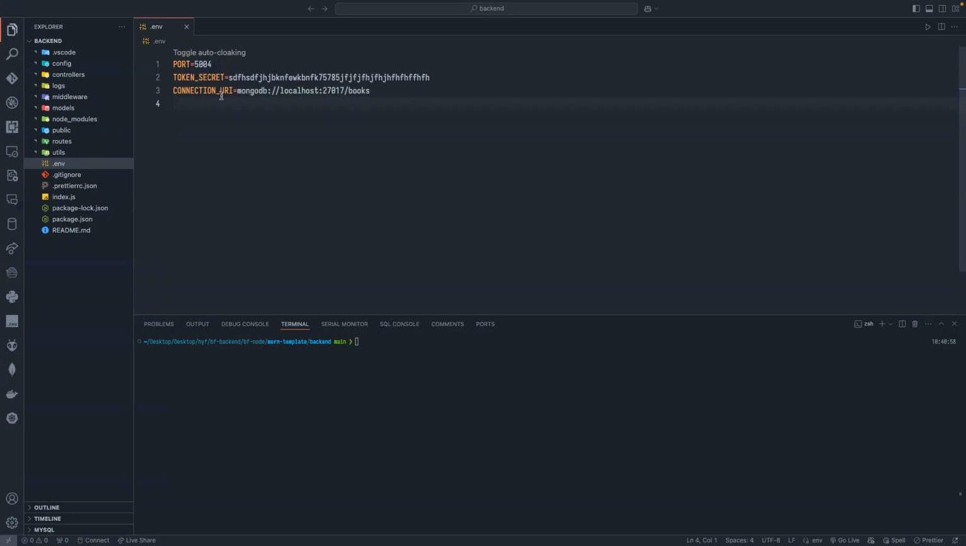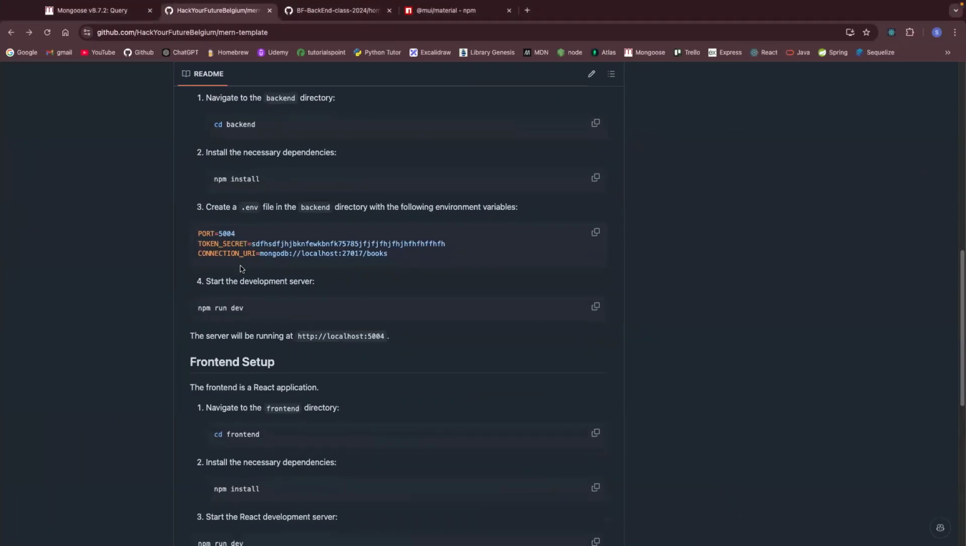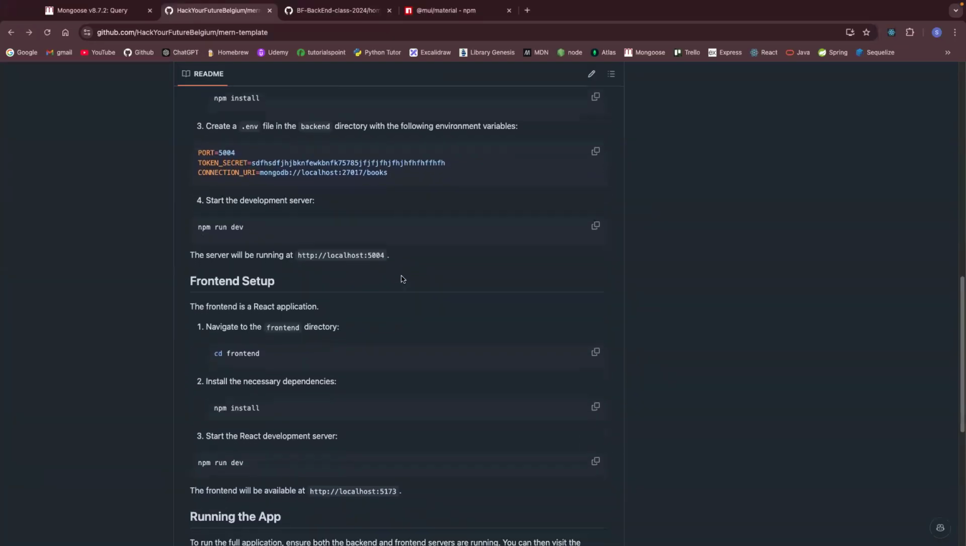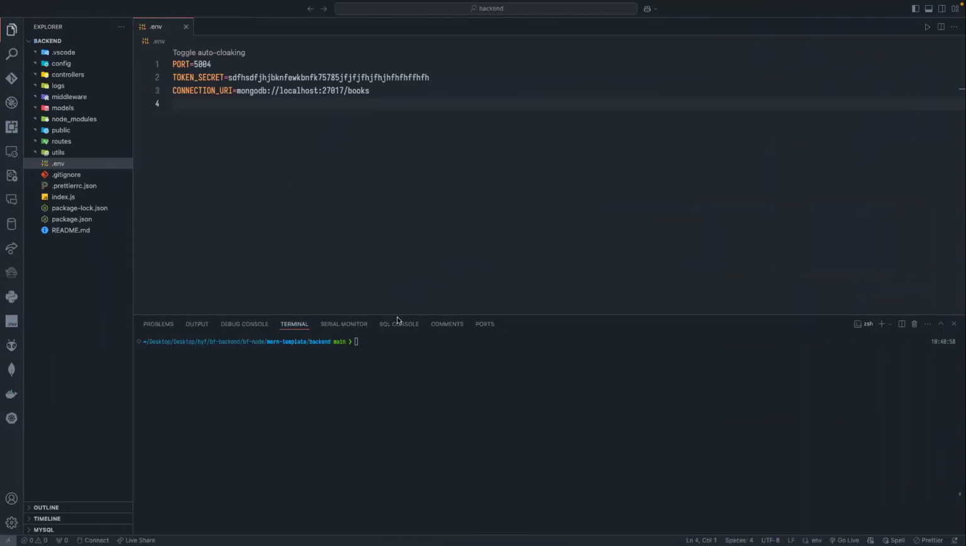And this one must be CONNECTION_URI. I mean, that's the name we are using. You can name it whatever you want to, but we name it just connection URI. And because we are using the local server, it must be mongodb://localhost:27017/books. You don't need to create a database here. It will automatically create it for you if you don't have a database. That's fine. So you have all these values in .env, and after that, I just need to run npm run dev. That's it, no more, no less. That's everything about the backend.